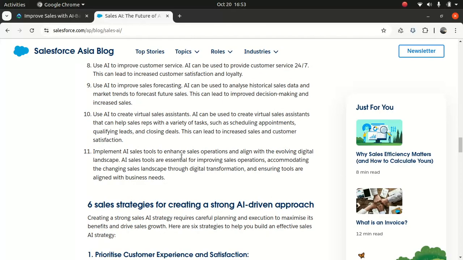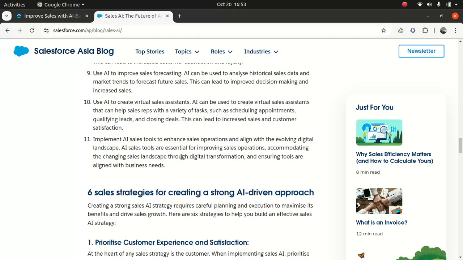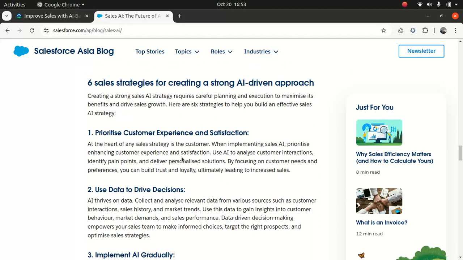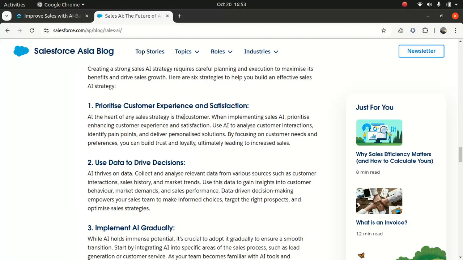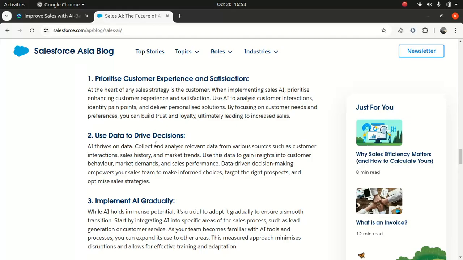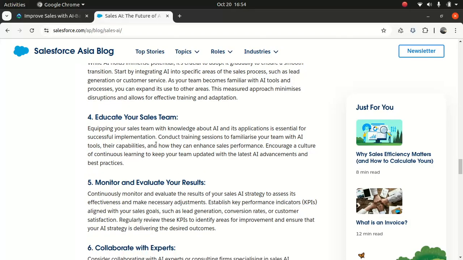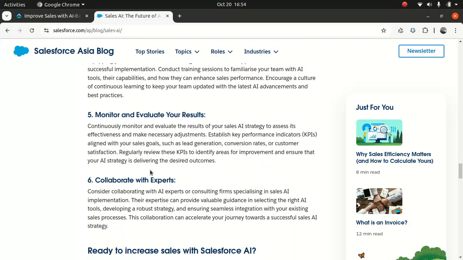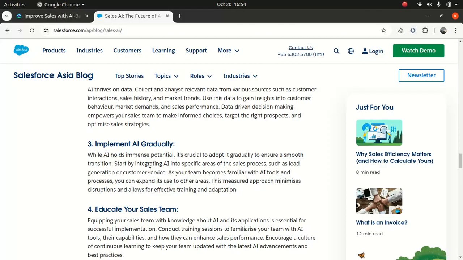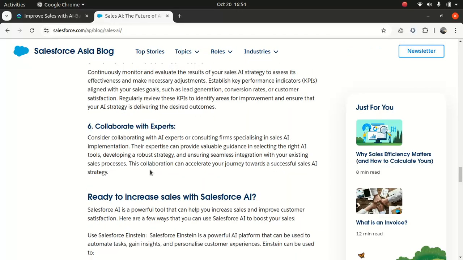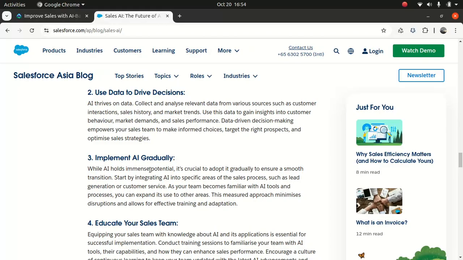The same goes with the service, which we're going to look into in a later step. Now, it also talked about six sales strategies for creating a strong AI-driven approach. Prioritize your customer experience, use data to drive decisions, implement AI gradually, educate your sales team, monitor and evaluate your results, and collaborate with experts. These are a few things I'm pretty sure you might already know about, but something to consider. So this is something I wanted to cover.